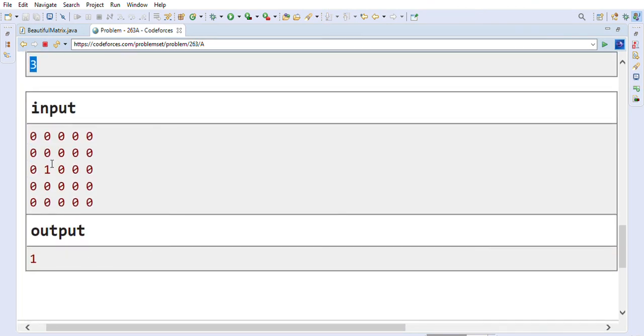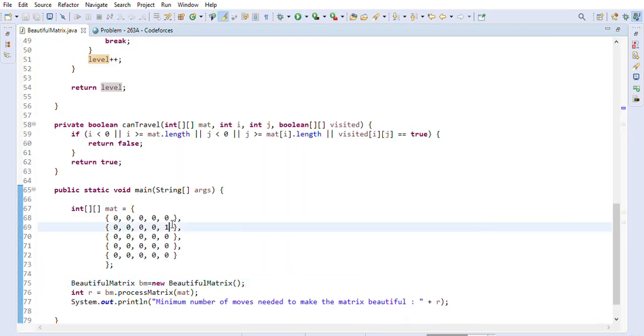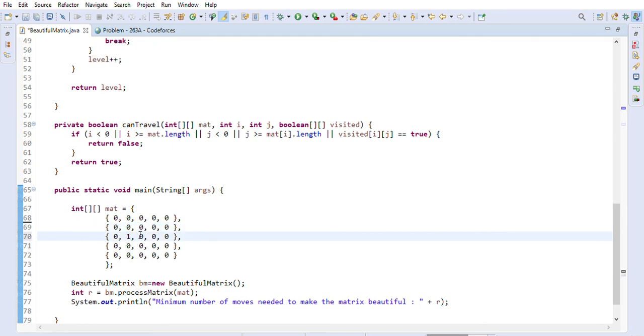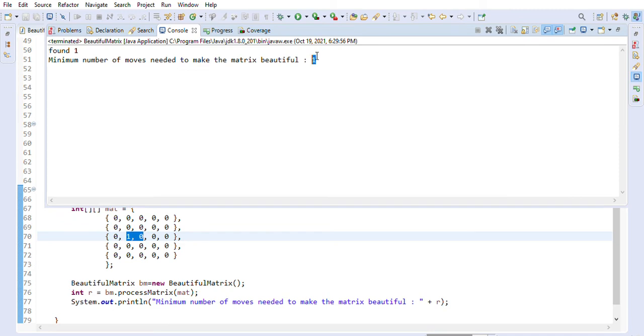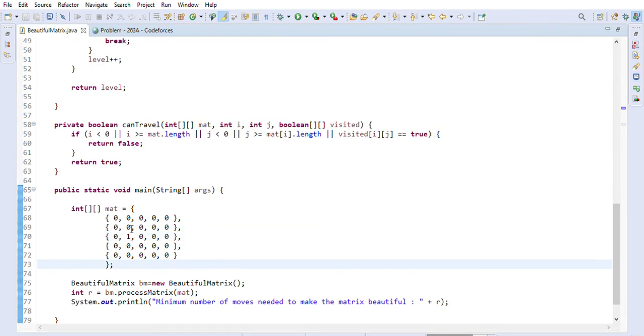Now we will take another example. In this example, we have to make this 0 and we have to make this 1. So now you can see only one distance is there, right? So it should only take one step to reach there. As you can see, one step it is taking to reach there. So our solution is working correctly.